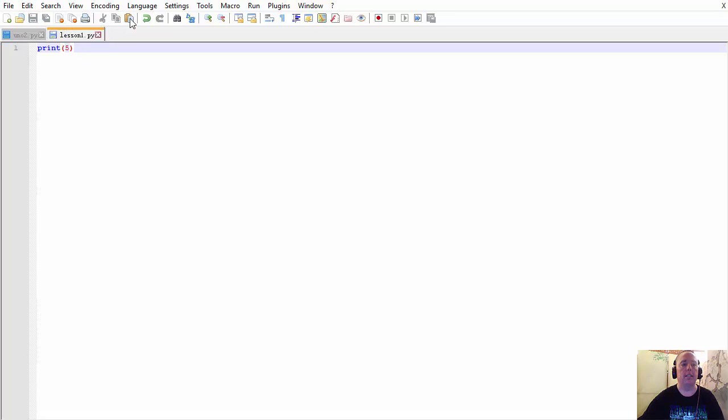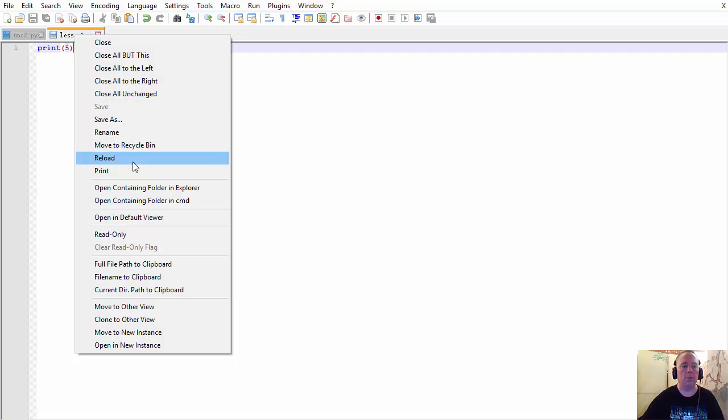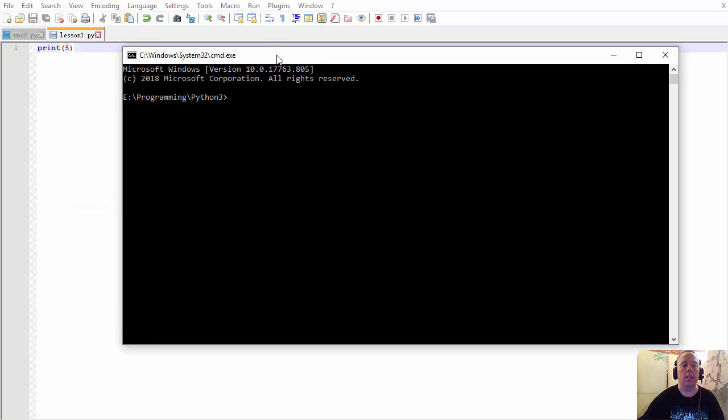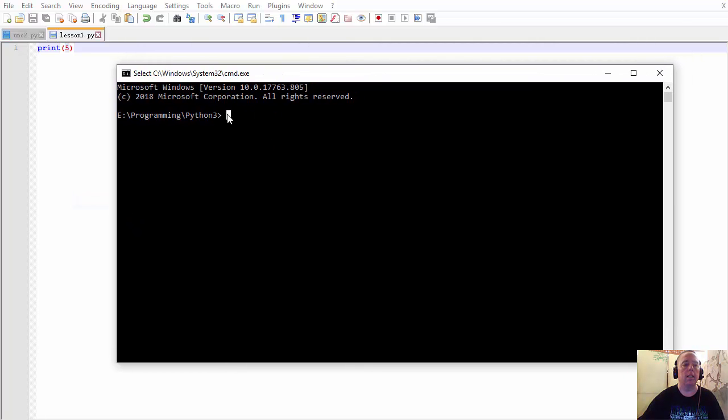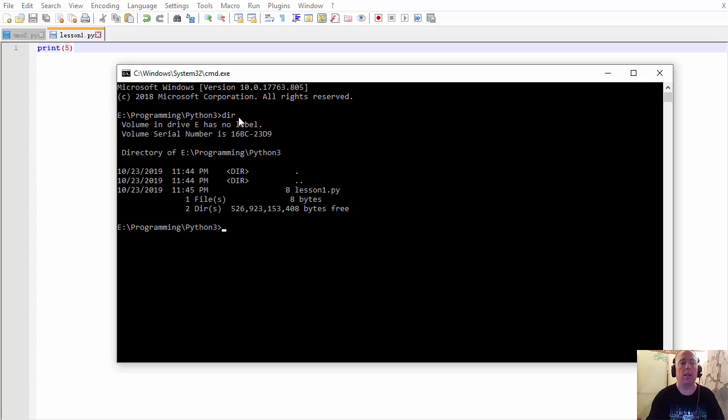Hit save. Now the easiest thing to do is to go up here and right click, and go to Open Command Folder in CMD, which is Command. And it's already got you the directory here. You can type dir and see that that's your file right there. All you do is type in the word Python, hit space, and then lesson1.py. And there it goes. Prints 5. Isn't that wonderful? Boring, right?